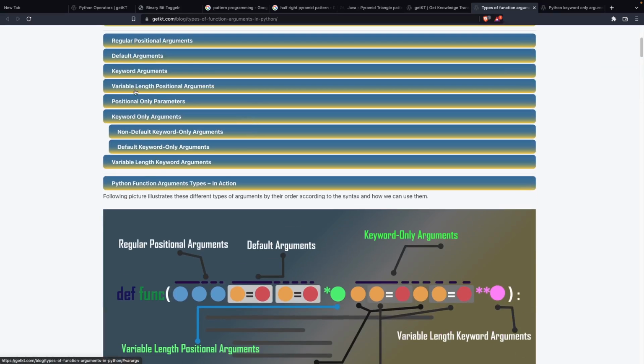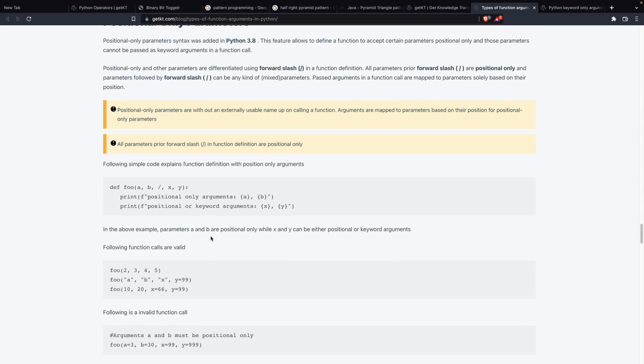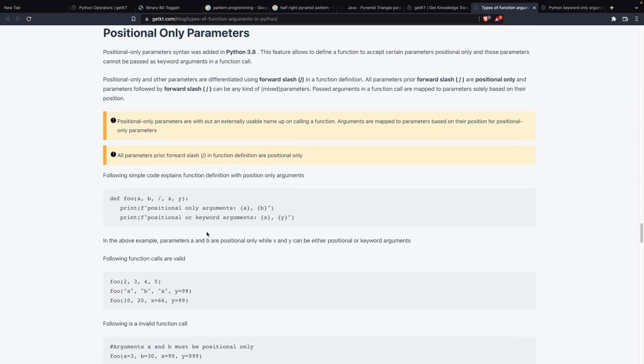And there is a new feature, positional only arguments and keyword only arguments. That thing I'll explain in the coming session. This is nothing but forcing a function to accept position only arguments. The syntax was introduced in Python 3.8.